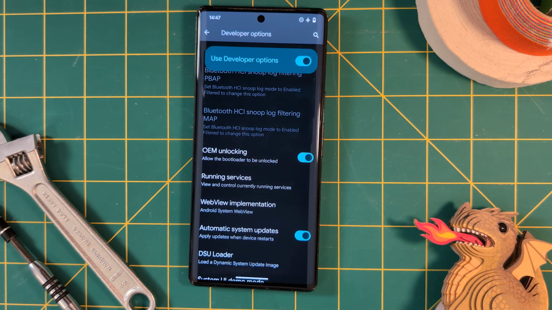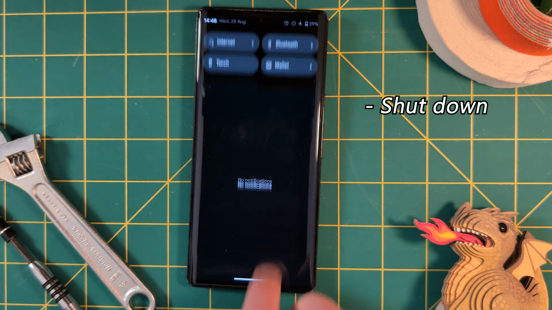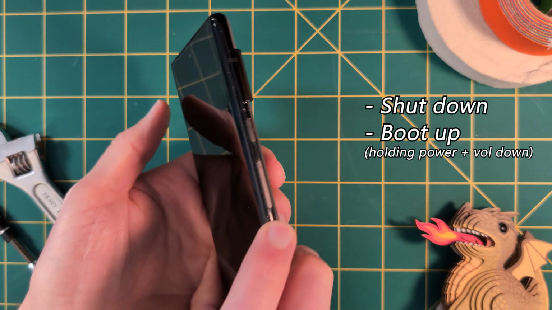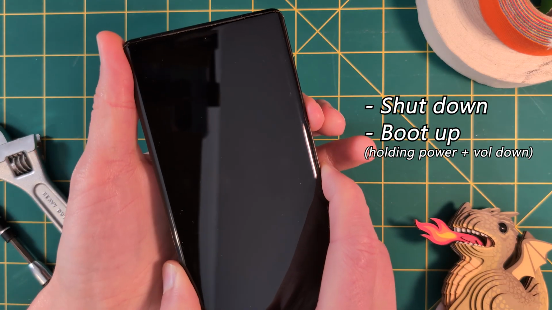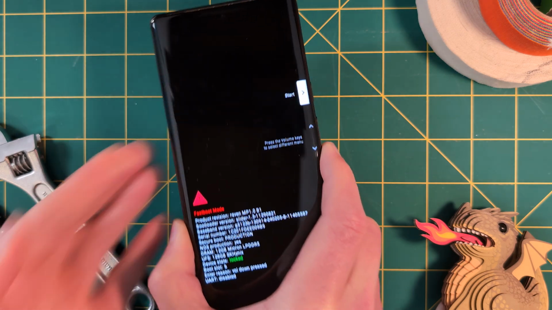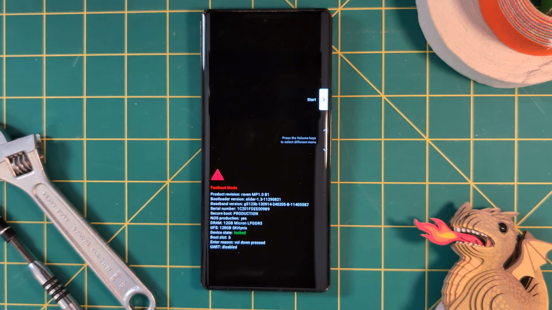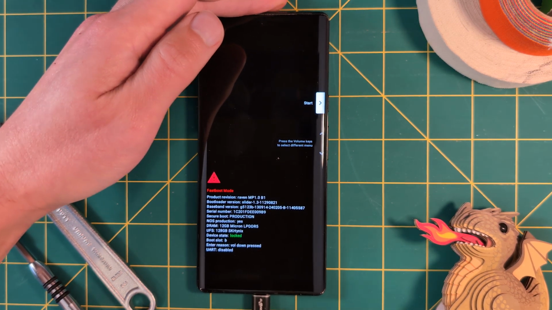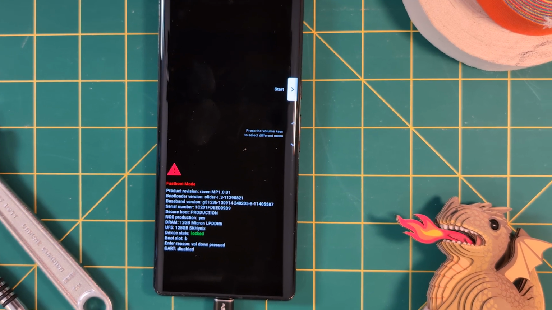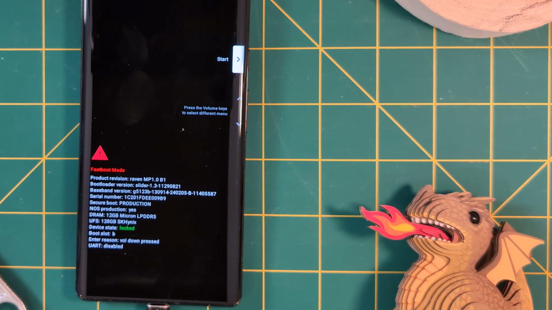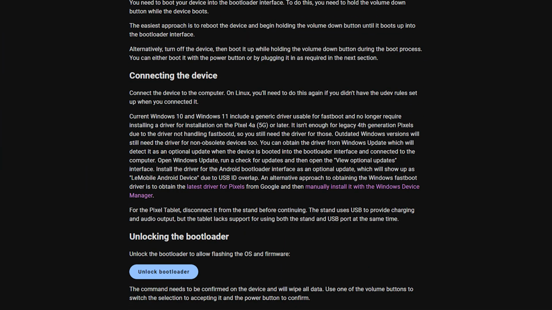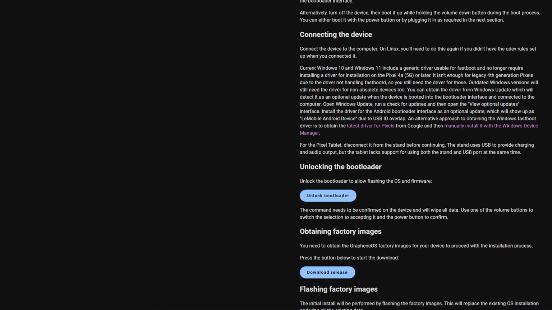Now we want to put our Pixel into fastboot mode. This can be done by shutting down, then booting up while holding the volume down button. This is probably the only annoying part, depending on your PC setup, plugging your device in. I often find some USB ports and cables don't play nice, so swapping things around can sometimes help. Then the drivers need to be installed depending on your device. If things just work, be happy and move on. Otherwise, check the links and make sure the latest Pixel drivers are installed.